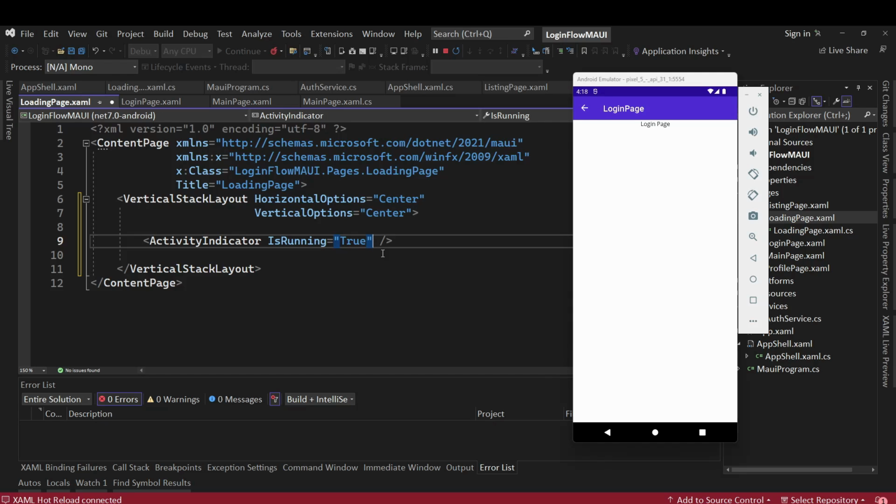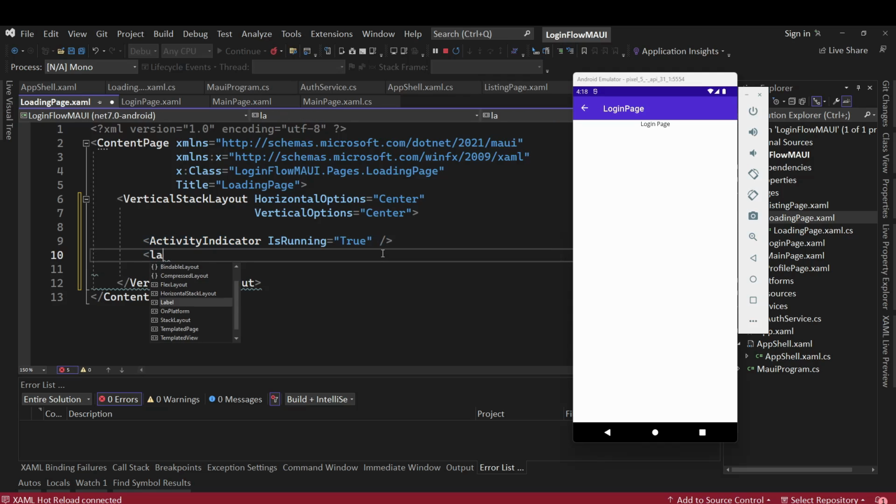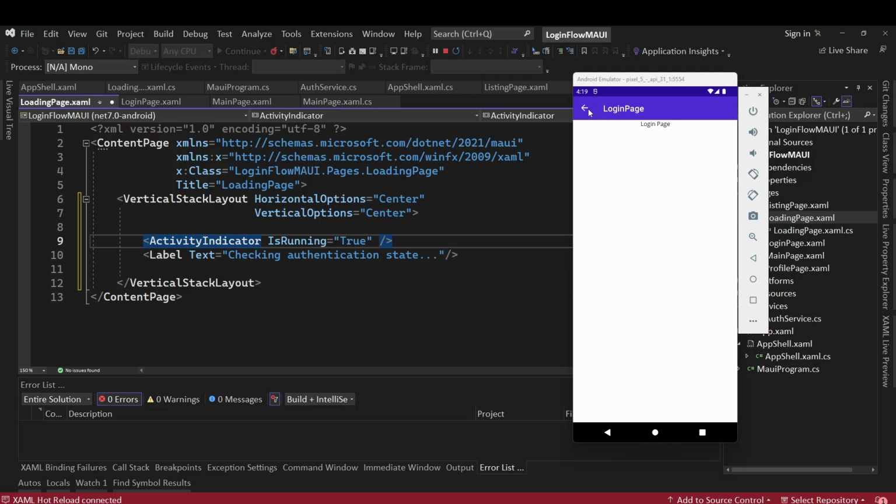We are not observing the state for this running. So whenever this screen is there on the mobile screen, it should always be in running state, because it is checking the authentication state, and after that it will simply redirect to the login page or main page. So it will always be running, and then we will have a label. Let's call it checking authentication state, something like this. Now if we check it, we can see this thing, checking authentication state, and we have this.